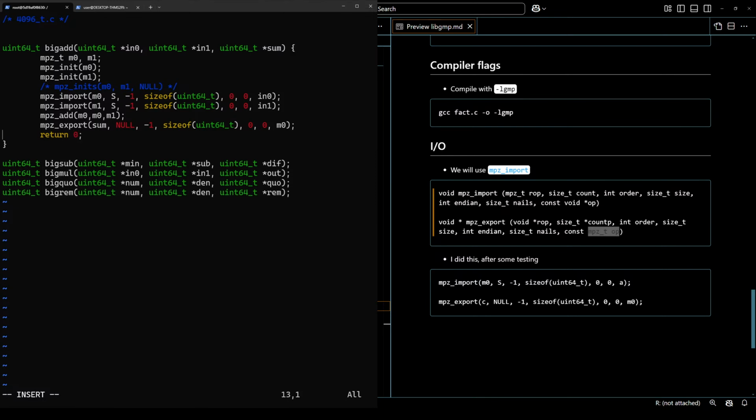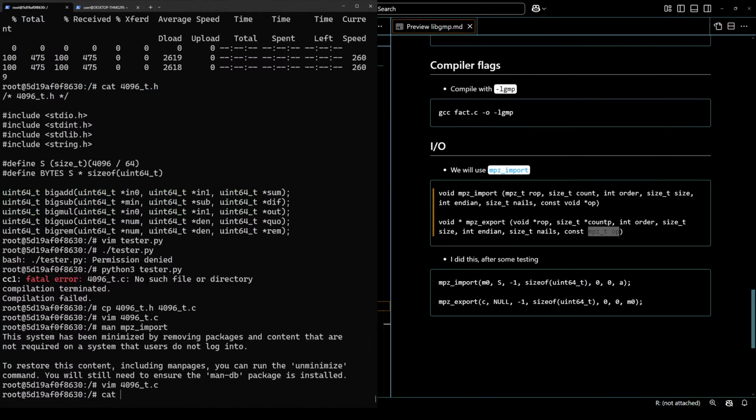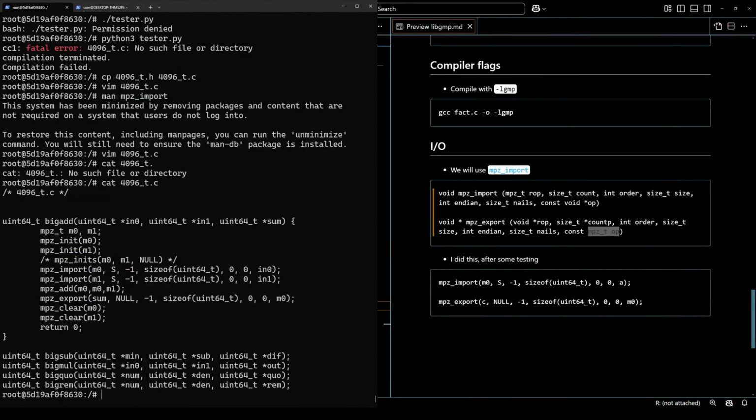No. I missed a step. And I missed a very specific step. I missed the step where I'm supposed to clear or release the memory that corresponds to this M0 and M1. I should do that. And I think the way I can do that is with MPZ clear M0 and MPZ clear M1, and that probably works. Let's go ahead and save that. Cat. There you go. And I think from here I can probably run the tester.